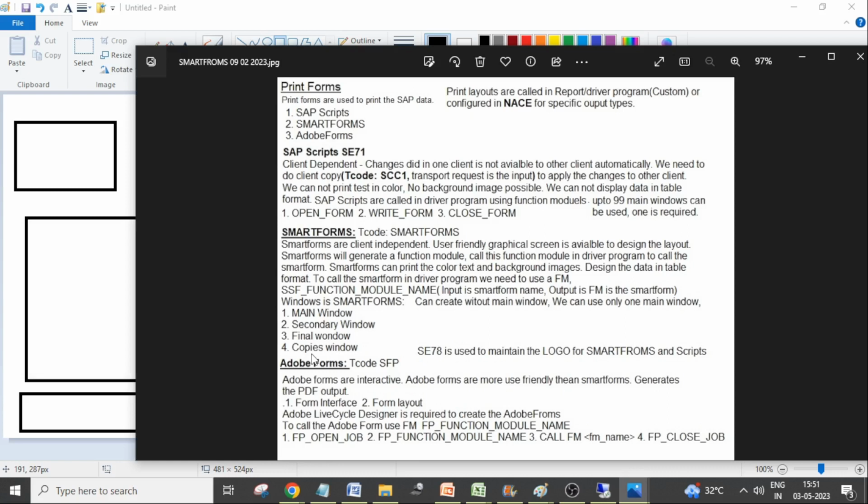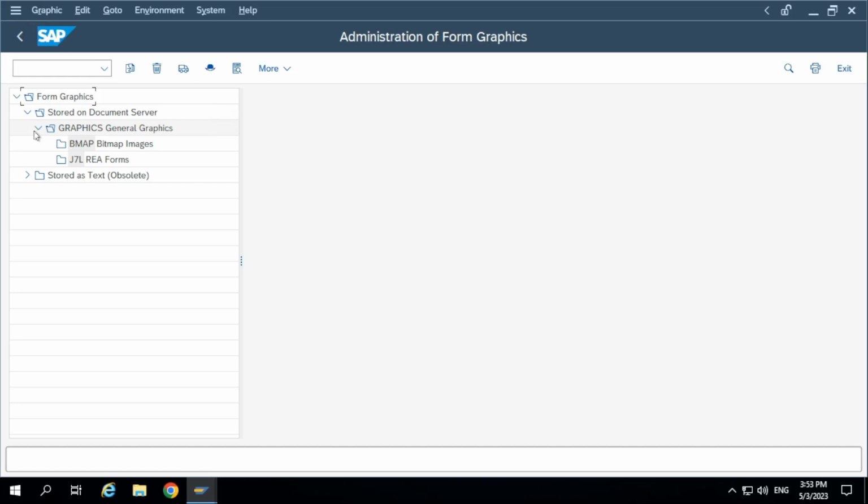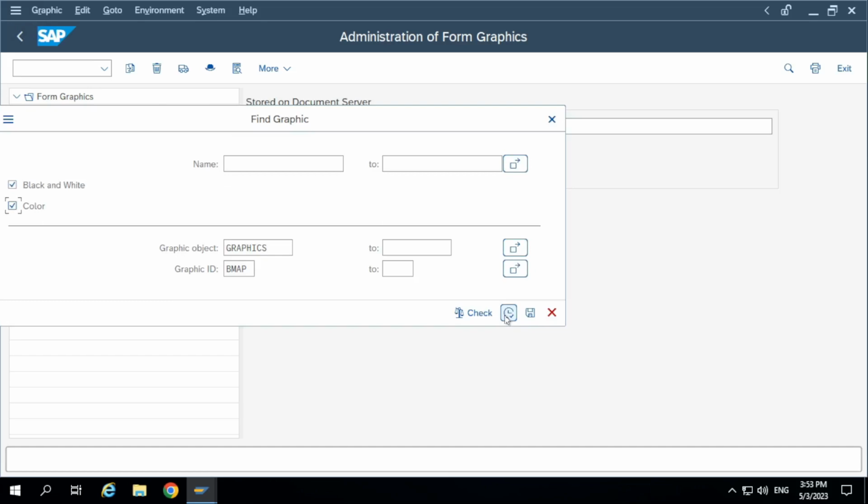Where can you upload the logo? Administration, SE78, administration of form graphics. Forms nothing but print layouts, right? So the logo which you need to use, you first need to upload in SE78 as a bitmap image. Okay, double click to find the existing images. Open SE78, go to bitmap image, click on this. If you want to search for black and white or color, I'm selecting both and click on check, execute. So it will display all existing logos, right?